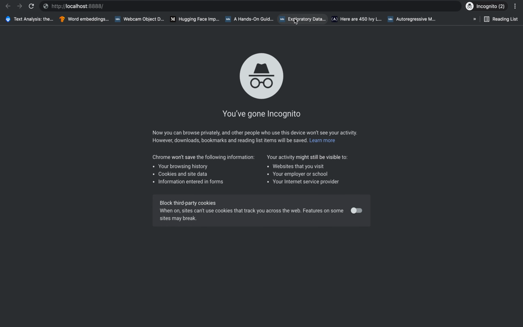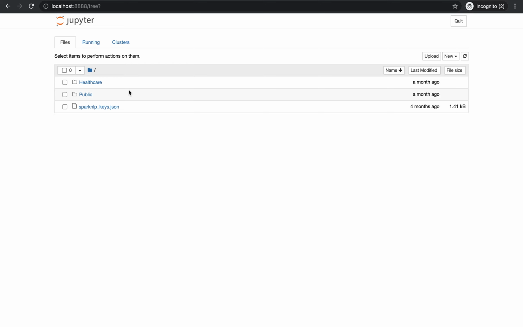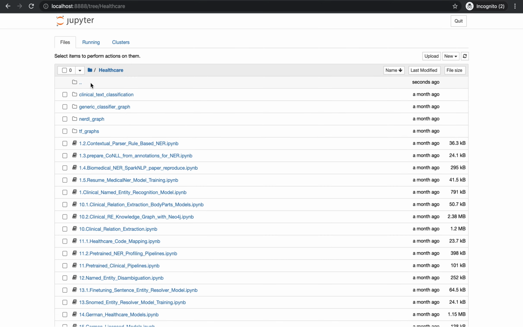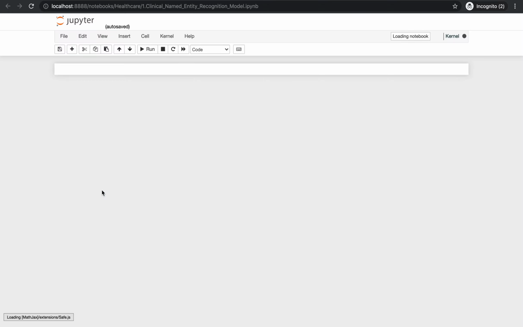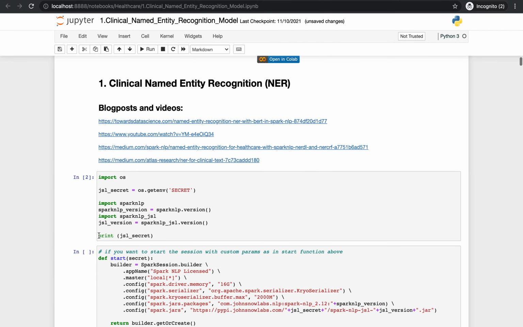So I can just go to my browser, connect to the container and start experimenting with the notebooks. We already provide all the training notebooks that are part of the healthcare training inside the container. So you can just go ahead, open the notebook and start experimenting.